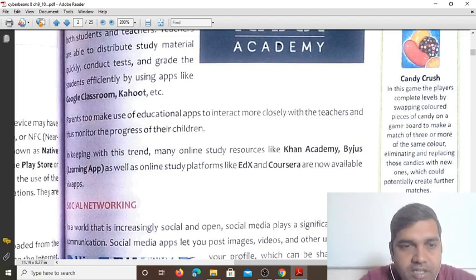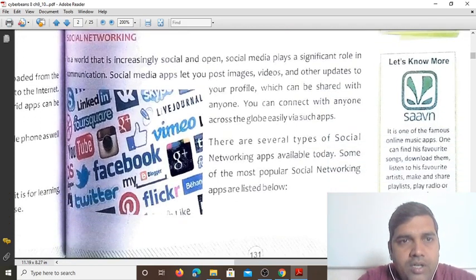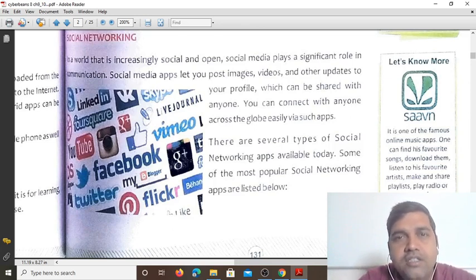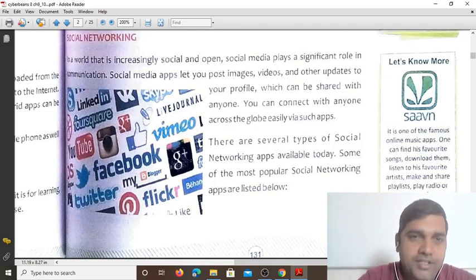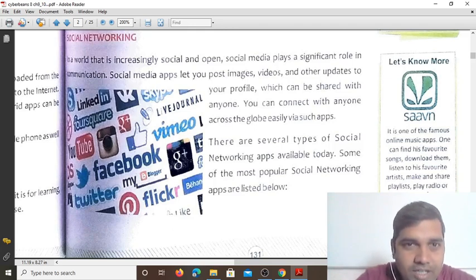Next application is social networking. In a world that is increasingly social and open, the world becomes so social and so open with the help of social media only. Now, by sitting at home, many persons are connected with big stars and big cricketers, or we can say famous sportsmen. Social media plays a significant role in communication. Previously, without social media, it was not possible to interact with Bollywood or Hollywood heroes, actors or actresses. Nowadays, you are following them, you are writing comments on their posts.